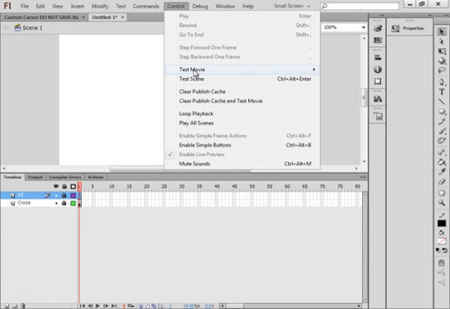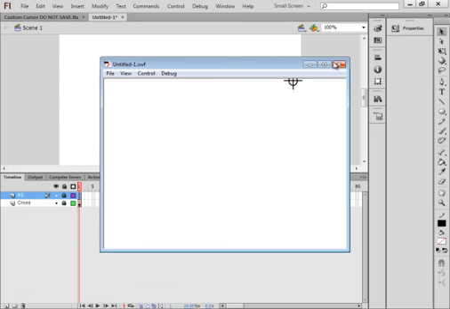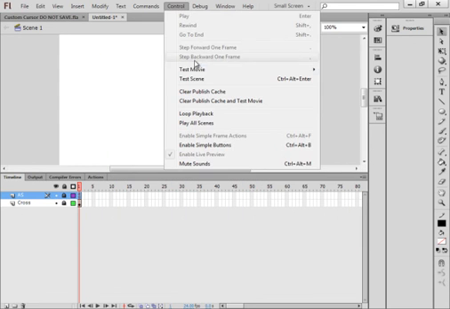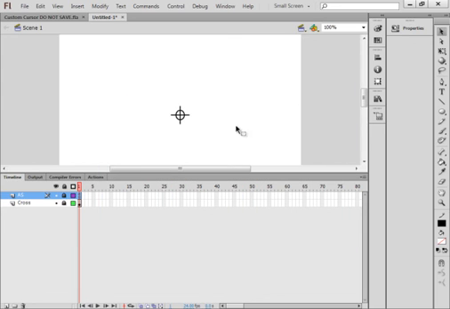And let's check this out for a minute. Test movie test. And there it is. Now you notice when I started, I'll do it again, test movie test, that my cursor's in the middle, and if I move my mouse on, it jumps there. So we don't want that to happen.